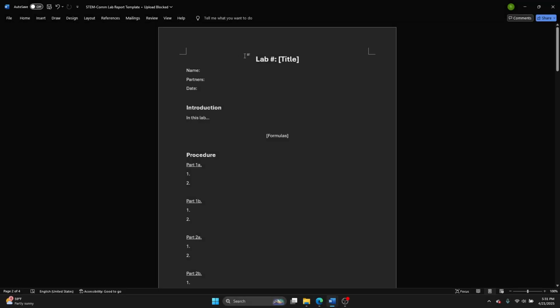From this outline, we have every subsection listed. Starting off with the title and heading, as you can see, we have the lab number and the title, which can just be found from the lab document usually provided by your TA or instructor. For your heading, you're going to want to have your name, your lab partners, and the date.